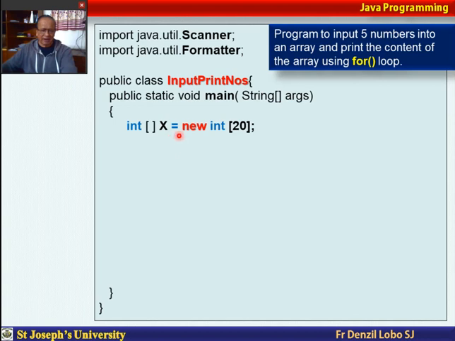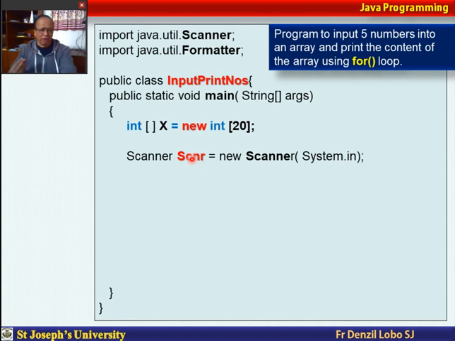So I declare my array called x, which can at the most store 20 integers. This is the first thing, and I'm using the keyword new to create this array. Now I have imported Scanner. I have to create an object of Scanner because we are going to use that object to input numbers into this array. So I declare an object scanner from Scanner, and then I say System.out.println, input 5 numbers. I'm giving an instruction to the person who is using this program to input 5 numbers.